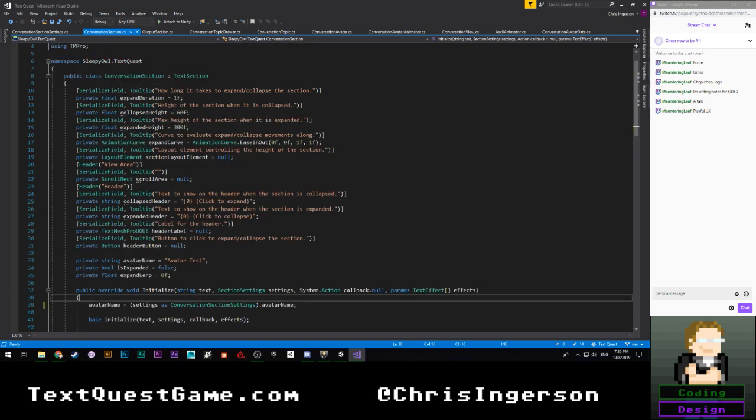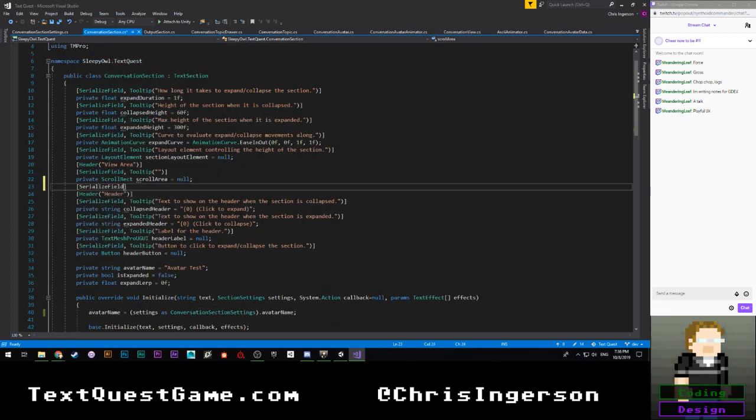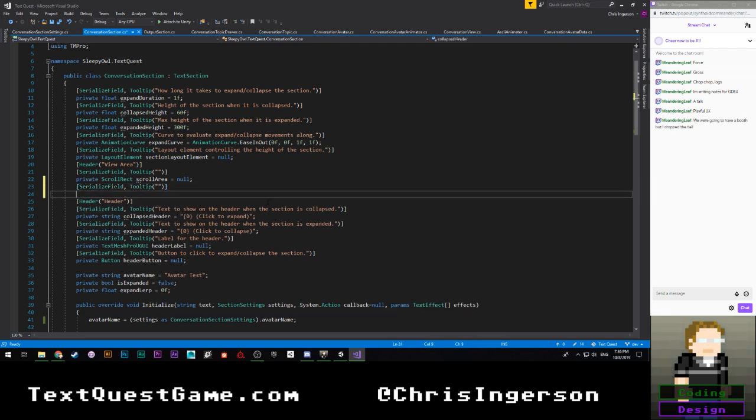All right, so we need to come up to here, not section view, conversation section. Here we're going to go to view area. Say serialize field tooltip, blah blah blah. Private rect transform content rect is going to be null. This is going to be rect transform for the content area. Oh man, the preferred size thing. Oh no, I can just get its size delta. That should be fine.